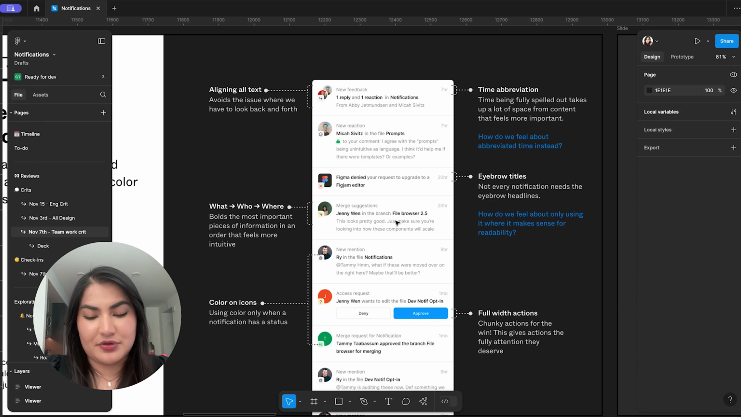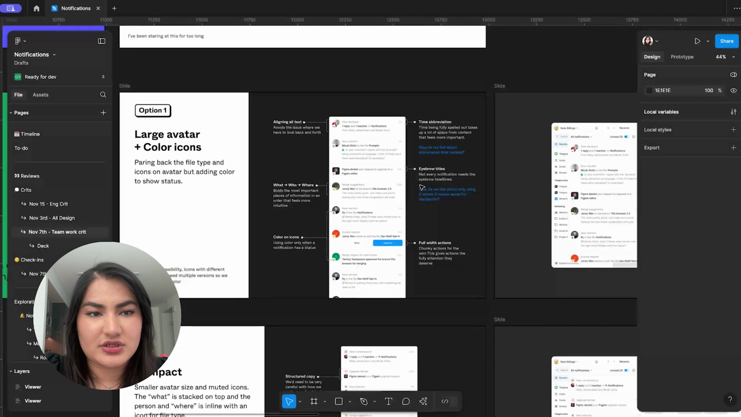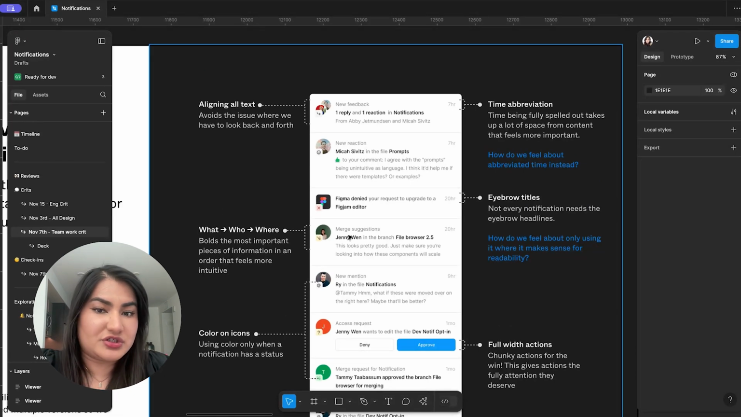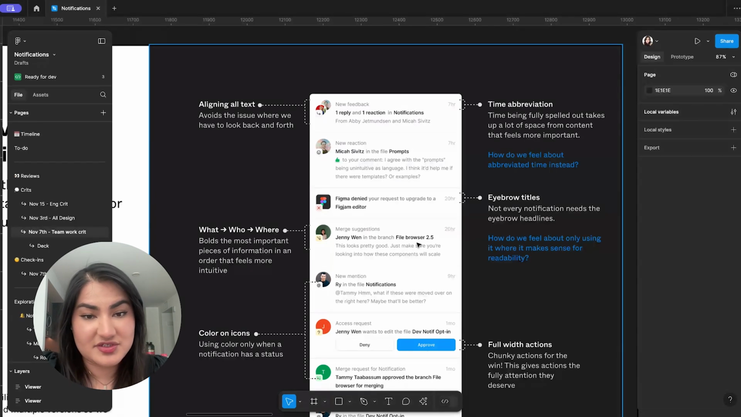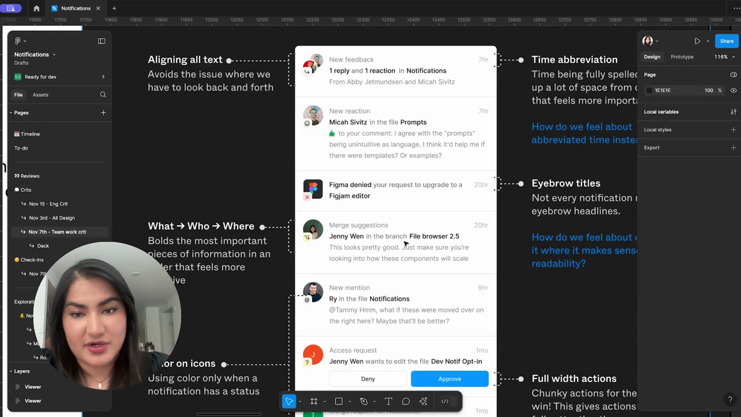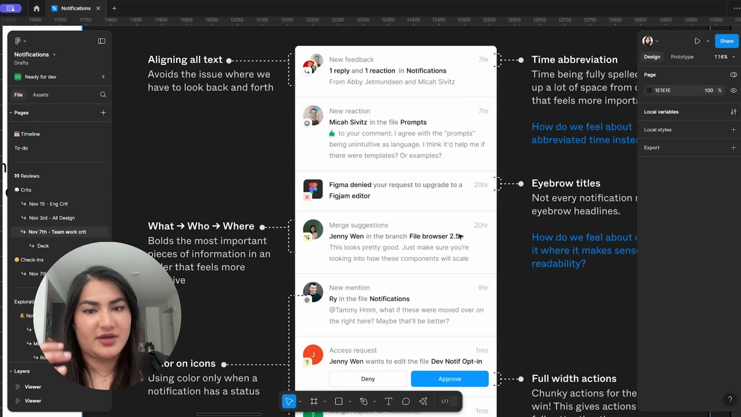So, for example, the body of any notification is like somebody does something somewhere or something happened somewhere by someone. And so my very first iteration of that was trying to figure out, okay, how do we organize that? Is it what happened? Like a merge suggestion happened by Jenny in a branch called file browser. Does that make sense? Or does it make more sense to say Jenny has a merge suggestion in this branch? Trying to figure out what is the right information architecture.